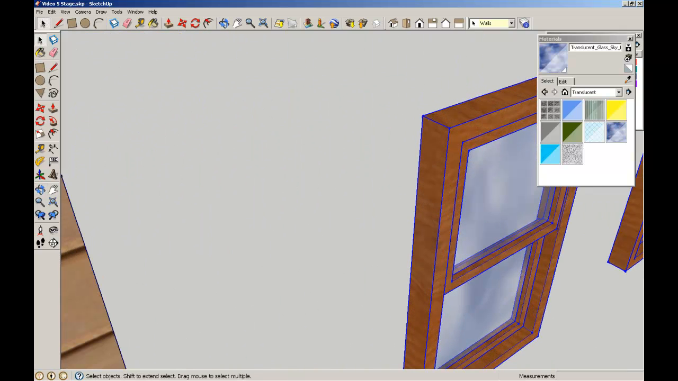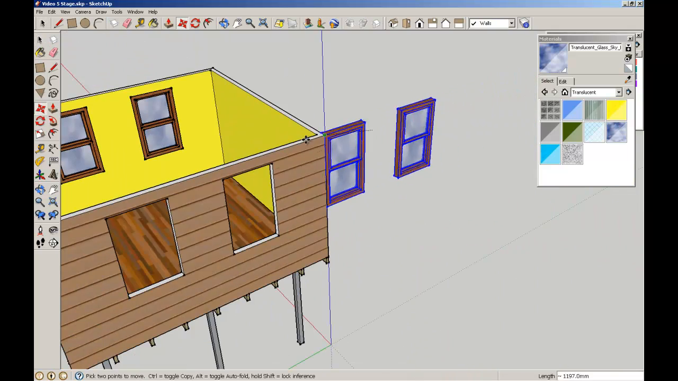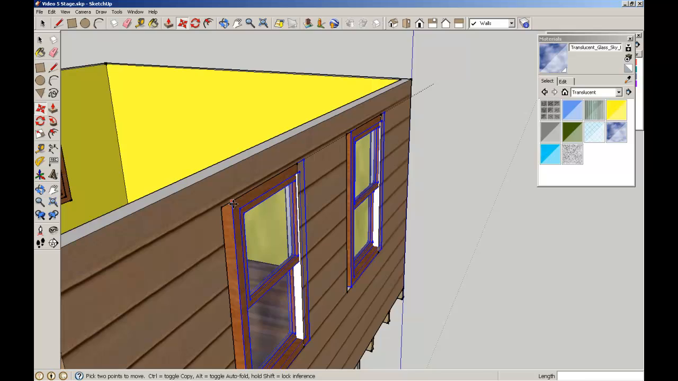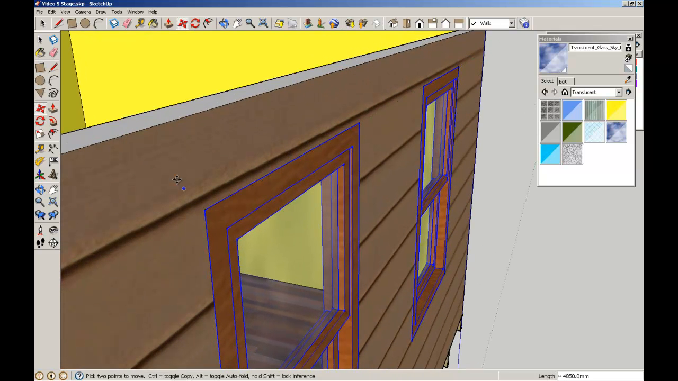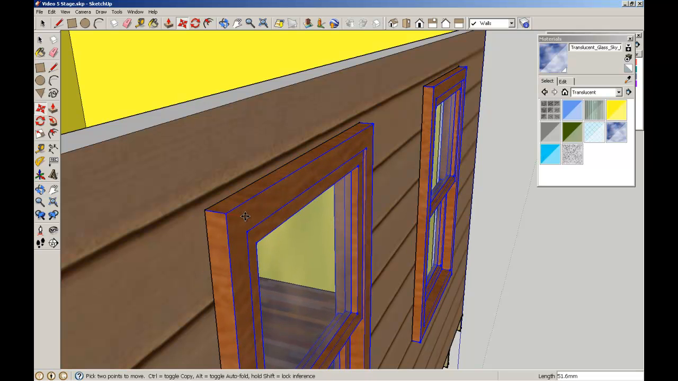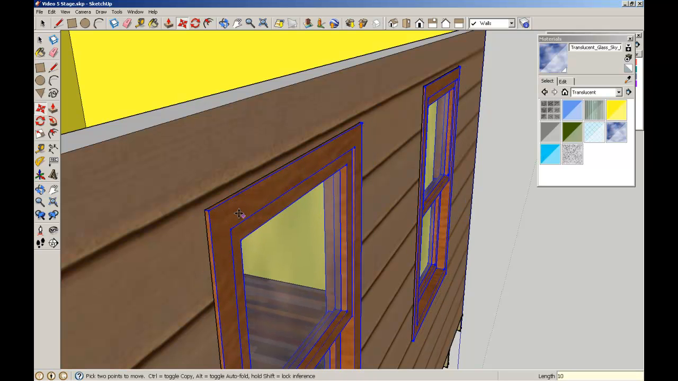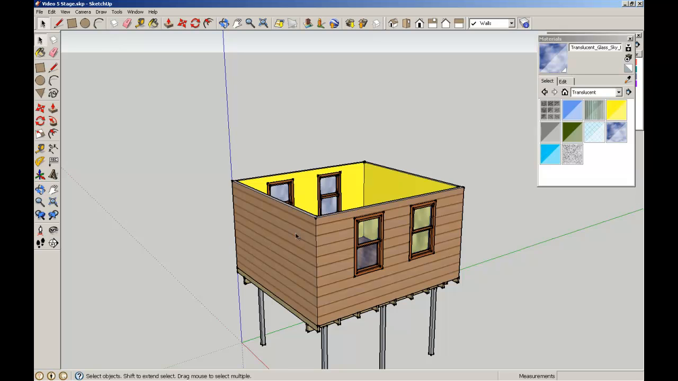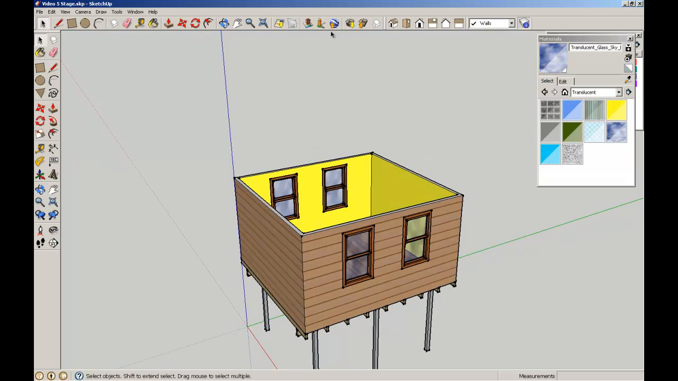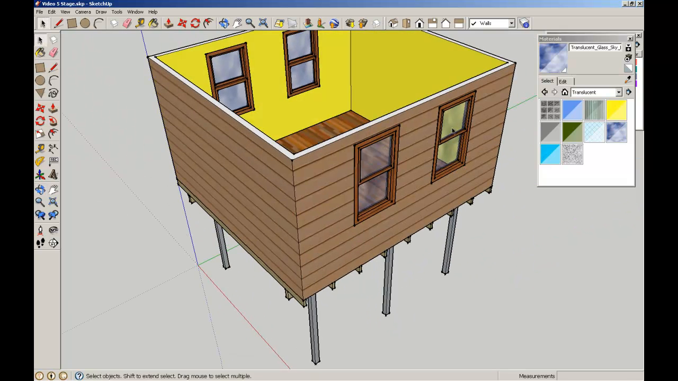completely around. Now I'm going to pick it up by this corner here so that I can snap it exactly to that opening there, and then like before I'm going to move them out 10 millimeters like that. So there we have our window components sitting in context.